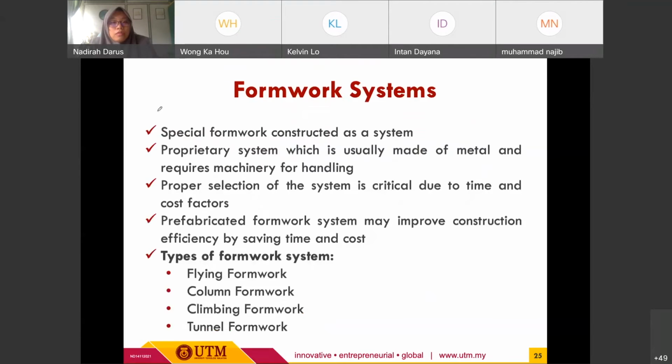Okay, so we will proceed to the next one, which is formwork system. Alright, formwork system macam yang saya dah mention previously. Okay. Formwork system ni refers to the special formwork constructed as a system. Maksudnya dia punya formwork tu dah ada dia punya specified system whereby it is a proprietary system which is usually made of metal and requires machinery for handling. So kebanyakan formwork system akan menggunakan metal ataupun steel lah. Maksudnya menggunakan besi instead of kayu.